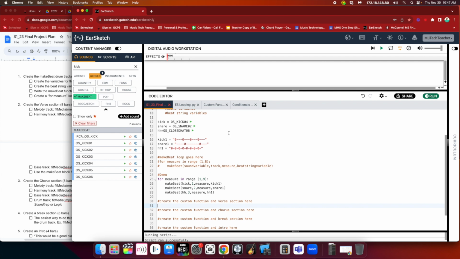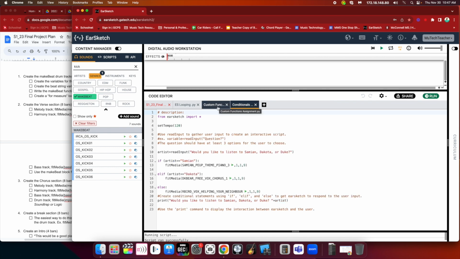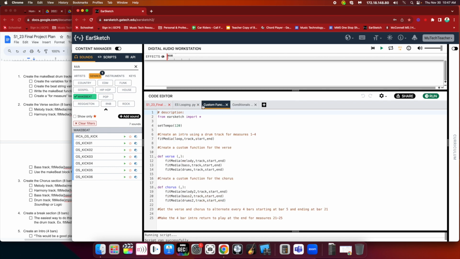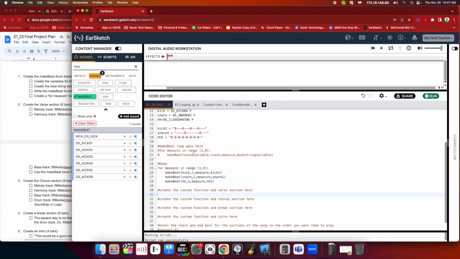So again, if you think about it, you could go back to the assignment we did earlier in the semester and use it as kind of a reference for how we're going to do this. I would like for you to create something using some different loops and try to create something that you like the way it sounds. But we're going to do a custom function.